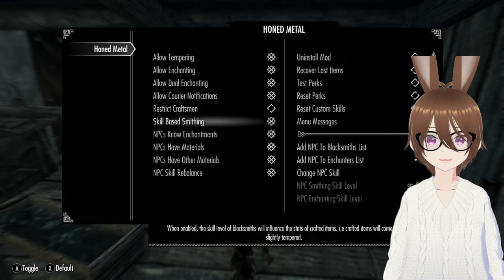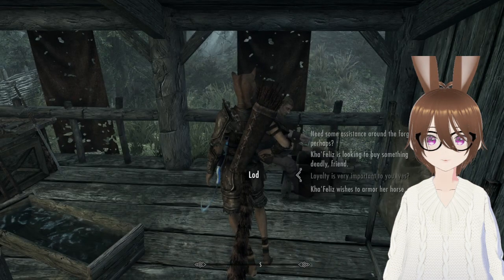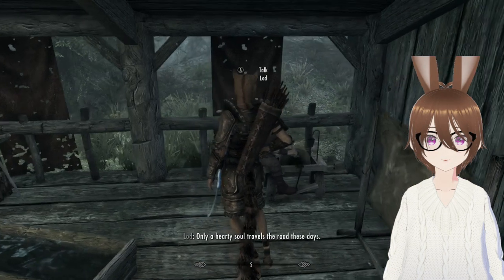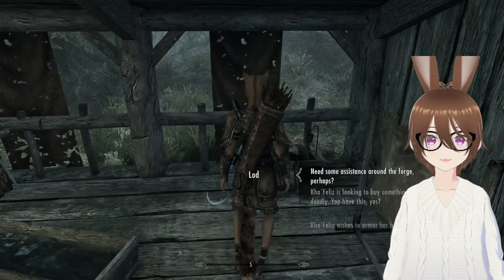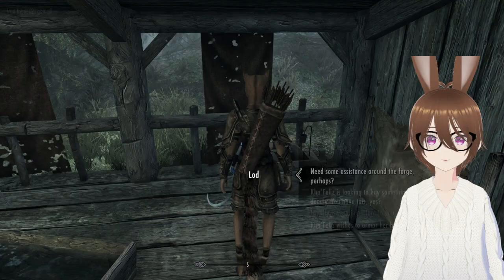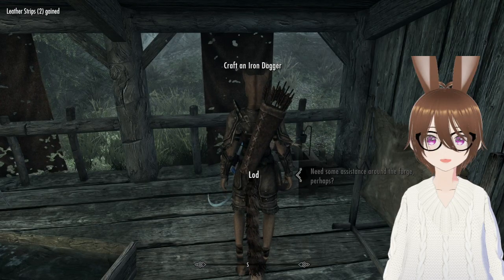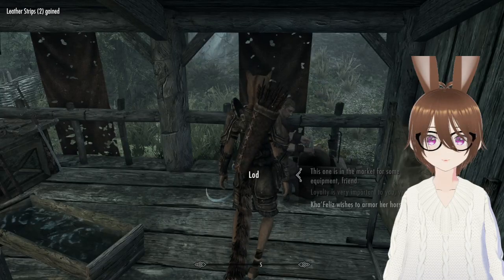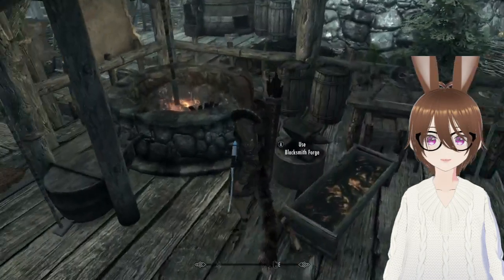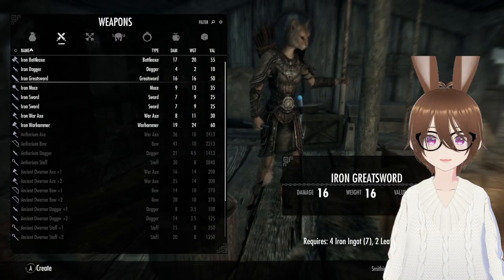What this will do is allow us to have blacksmiths go ahead and do things like in Skyrim, forging our gear and improving it for us. I think we have to do this before he'll offer that service, though.